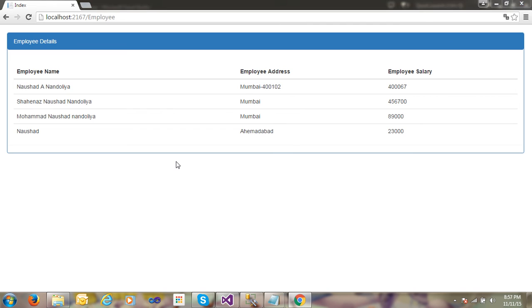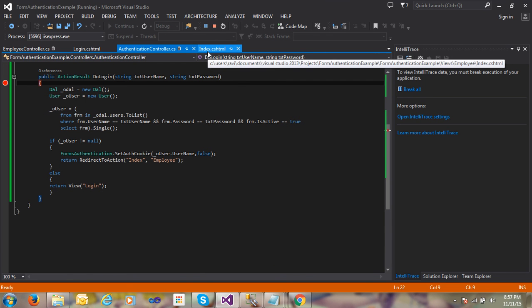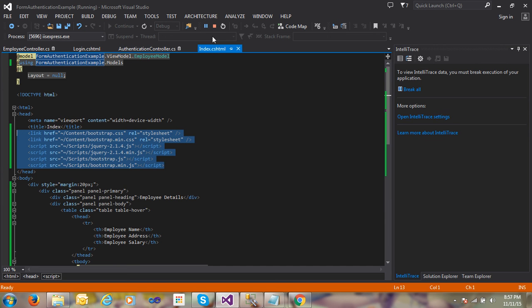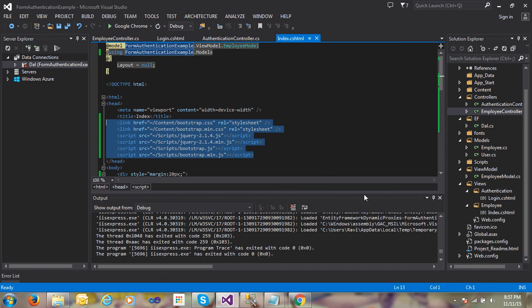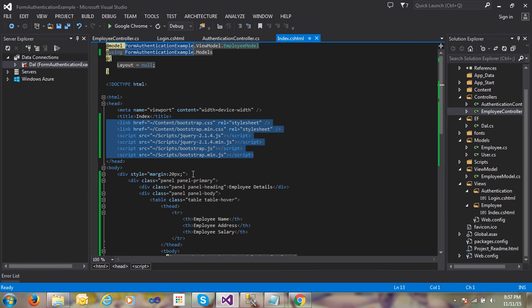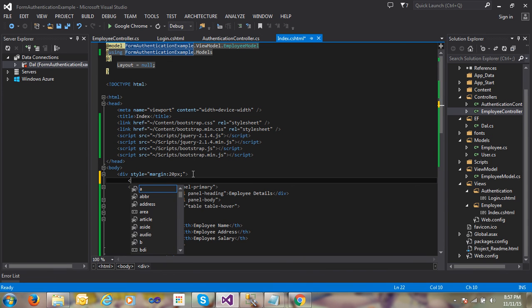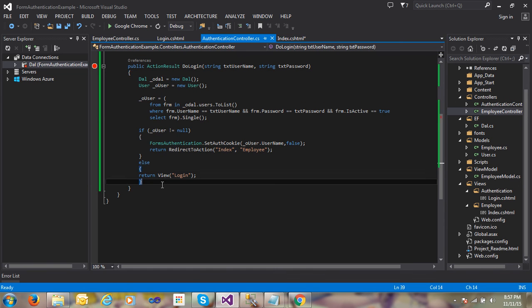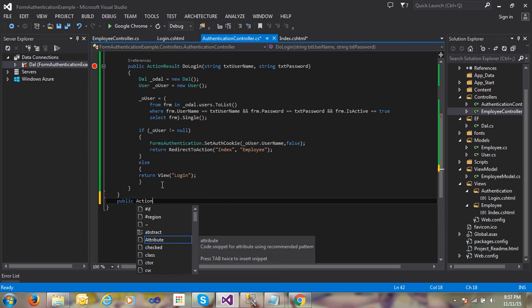If you want to use a logout, for that I'm just going to my employee index.cshtml page, and here I'm using one button, an anchor tag as a reference. I'm just going to the authentication controller here, and I'm creating a new action, public ActionResult.